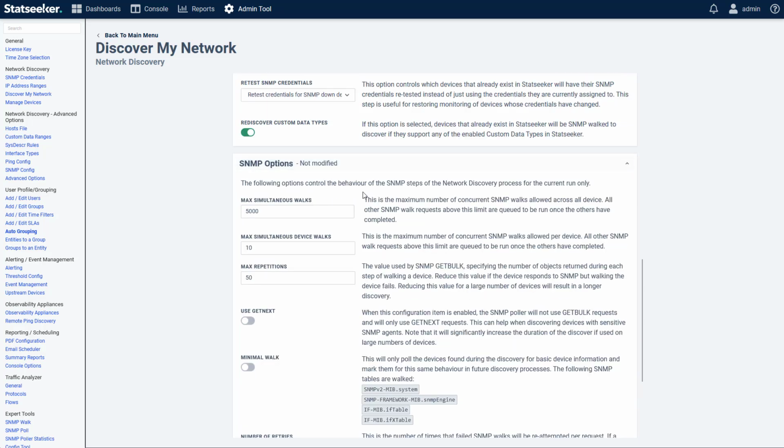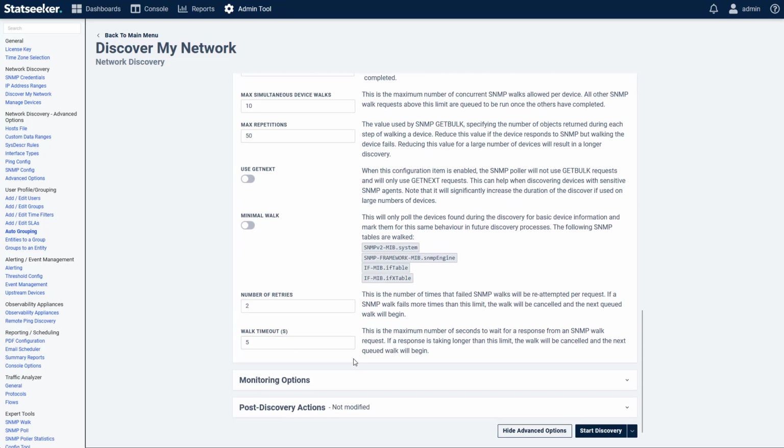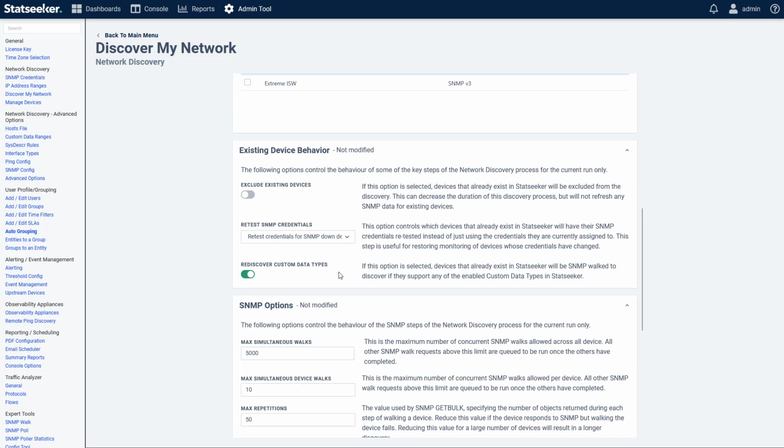The SNMP options section has a range of settings which can be used to fine-tune SNMP communications with devices that are having trouble communicating with Statseeker. Some of these options will impact both the performance and the output of the discovery process, and generally, you'll only want to be adjusting these values under guidance from Statseeker support.